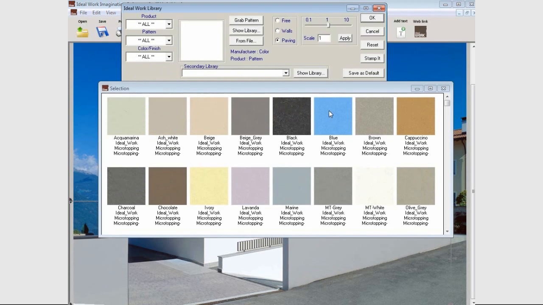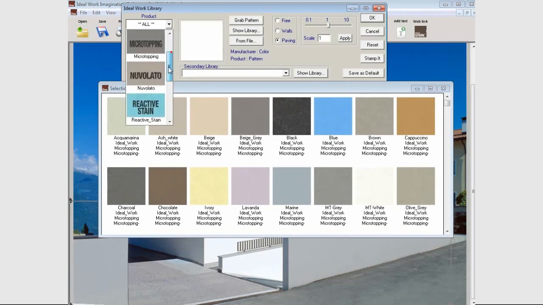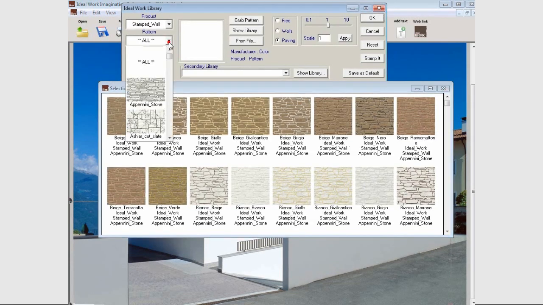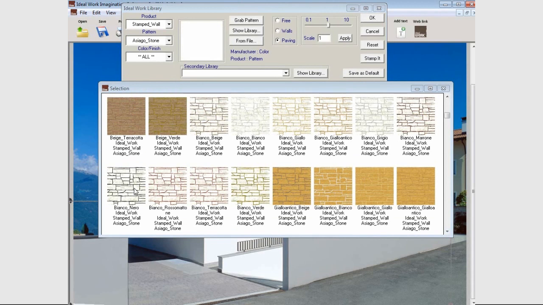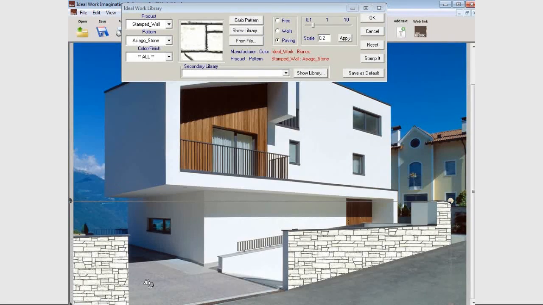I'll click on Ideal Work Library. We want to go up here to Products, select Stamped Walls, and we're going to get this first stone we see here, and now we'll pick a color. I think a white and dark black here will work good. So now it's placed the texture on there.